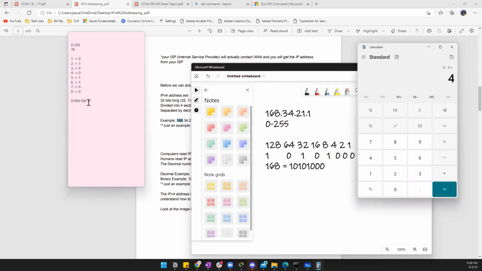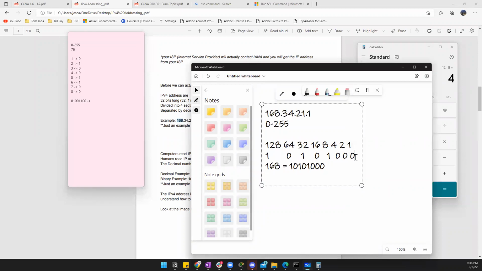So we're still at 64. We don't count 16, so we're still at 64. But we do count 8 and 4. Let me erase this. I don't want to confuse y'all. I finally got it. Thank you.